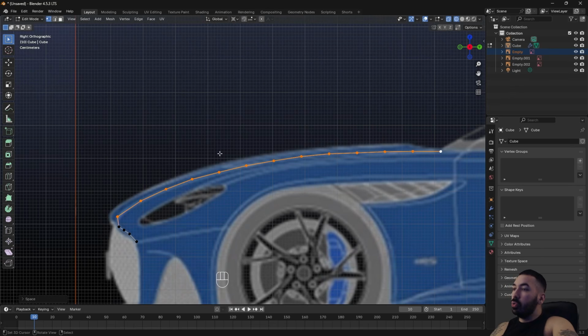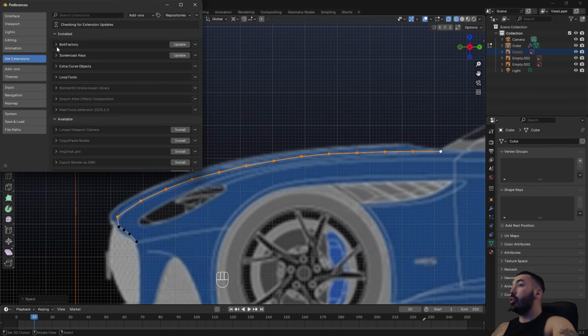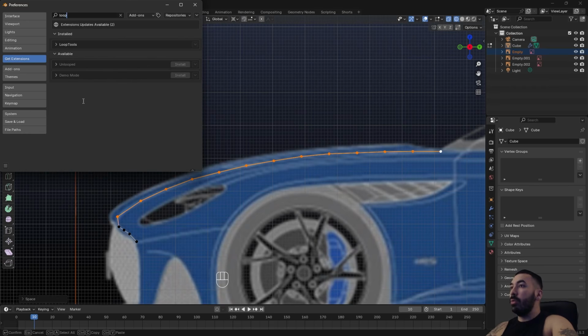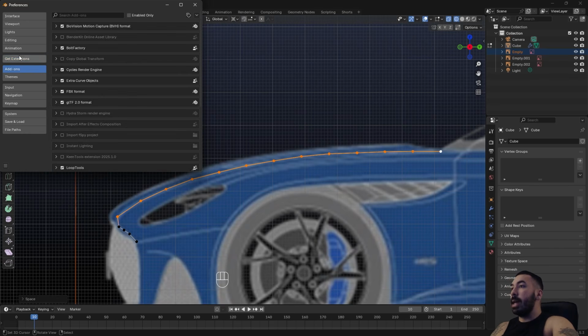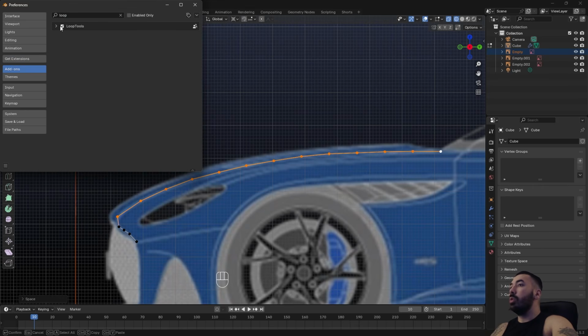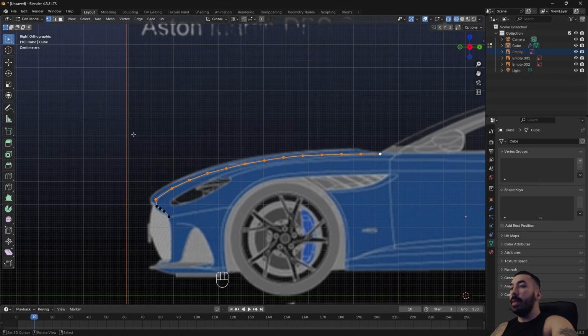If you don't have your loop tools available, you're definitely going to need them, so you have to go to edit, preferences. You have to go over here to get extensions. In the get extensions, you have to type in loop. You have to open this up. There's going to be an install button. Once you do that, you got to make sure it's activated in the add-ons section, so look for it here as well, and make sure you check this button right here. And then you're going to have your loop tools.